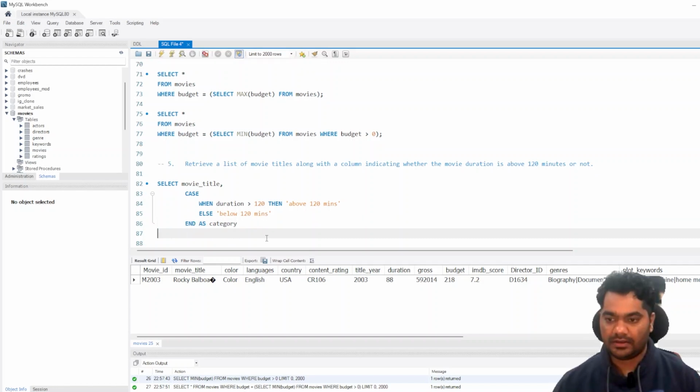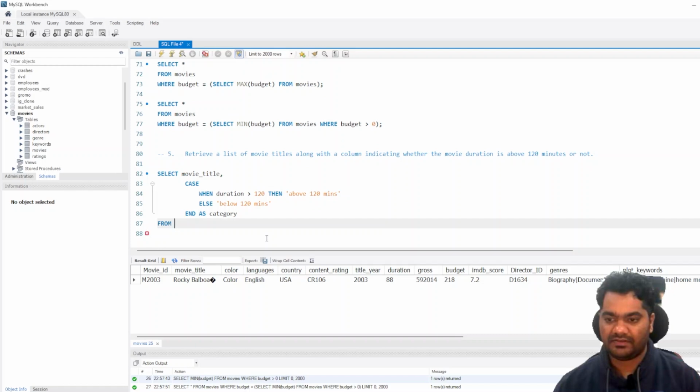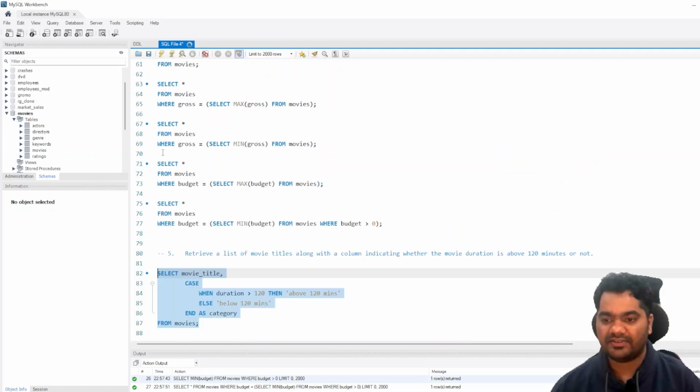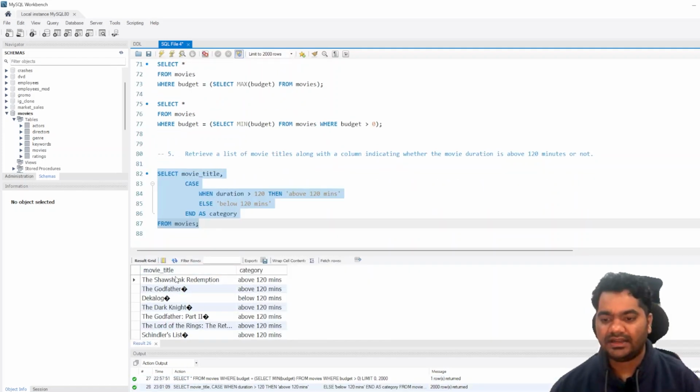This is the name of the column, and after that we will write from movies. So this is our compulsory statement. When we run this query, here you can see that we have movie type, title and category: above 120 minutes, below 120 minutes, and so on.